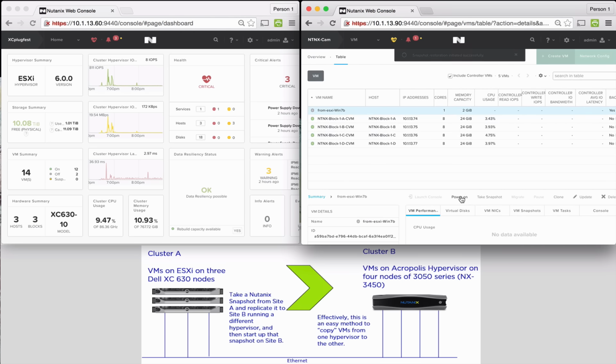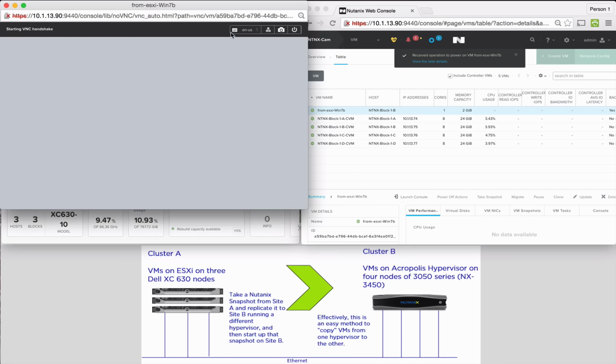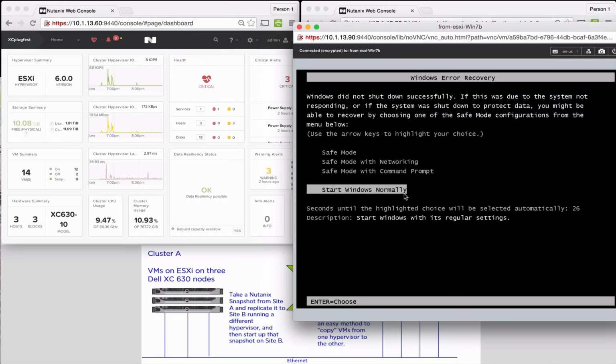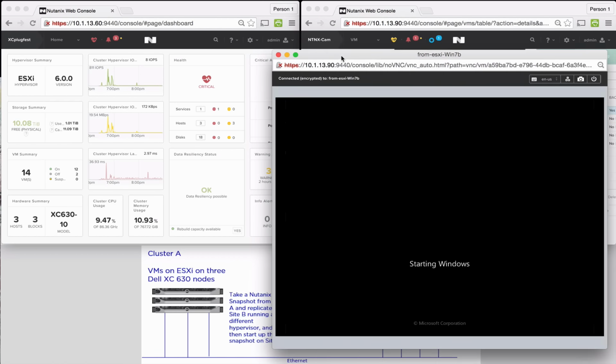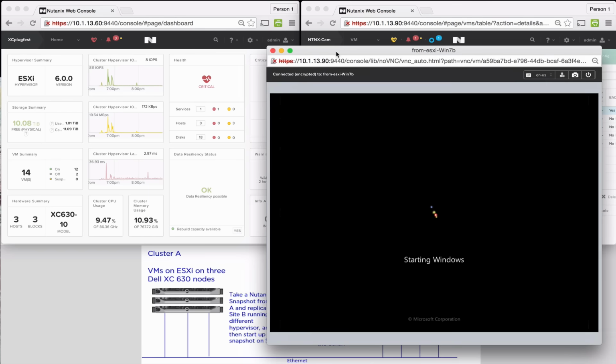As you see, it's off, but the cool thing about Acropolis is you can manage all your virtual machine features and states from the tab itself. So there we have it, job done. So the Windows VM will start up and away you go. So that's running on this site B, replicated from site A.